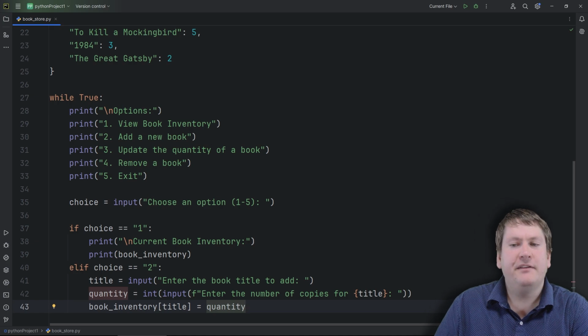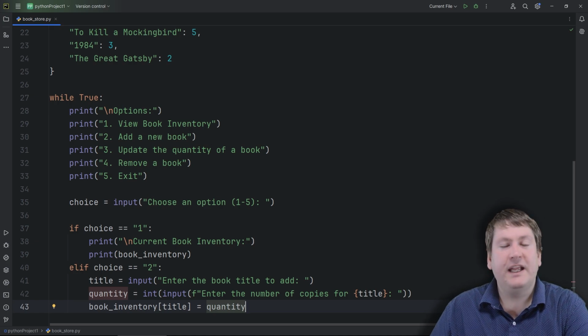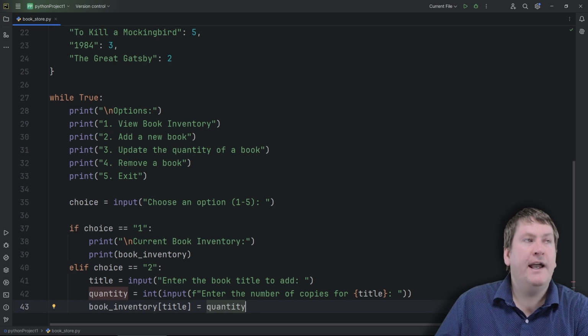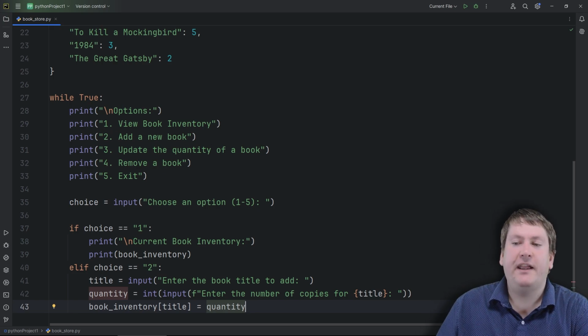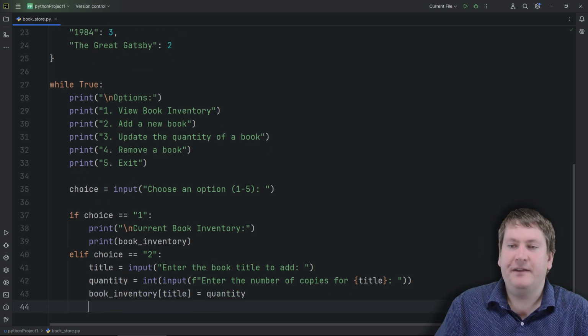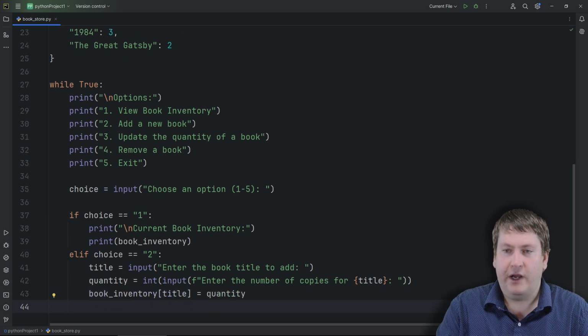One thing to note, though, is if they tried to add a book that already exists, this would update the quantity for that book. If we didn't want that, we would have to add a little more error checking to check if that key is already in the dictionary. For now, we'll say that's fine. You can always add that in yours if you want to be more strict.